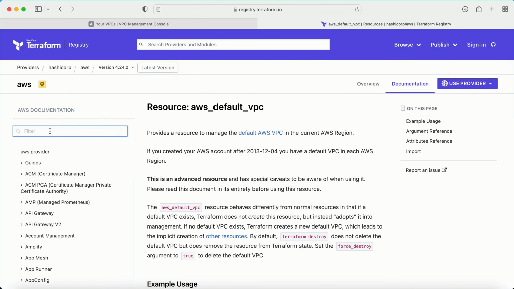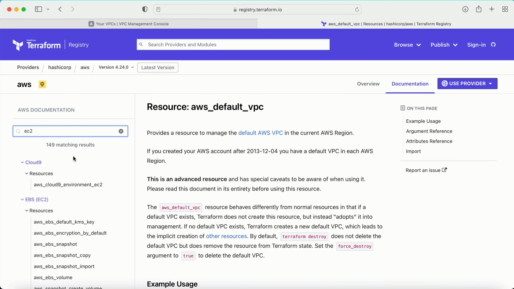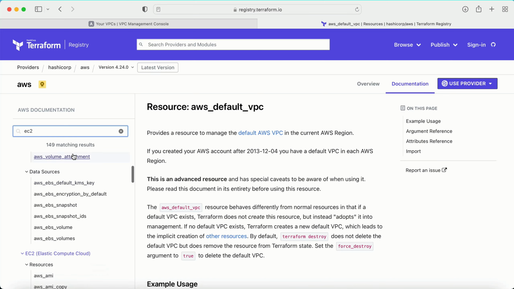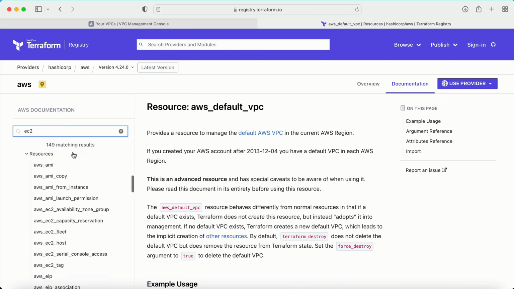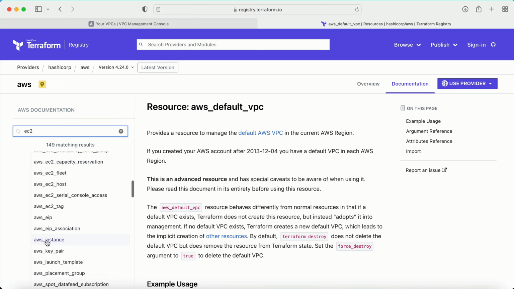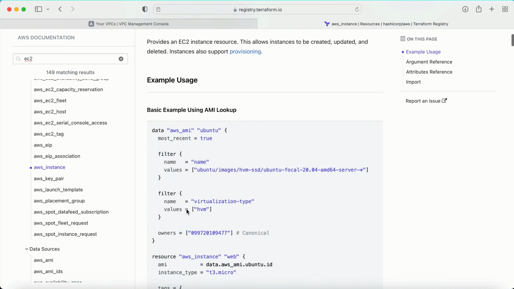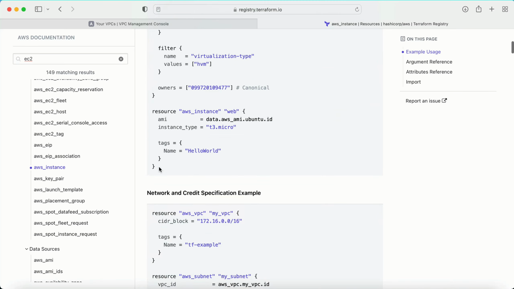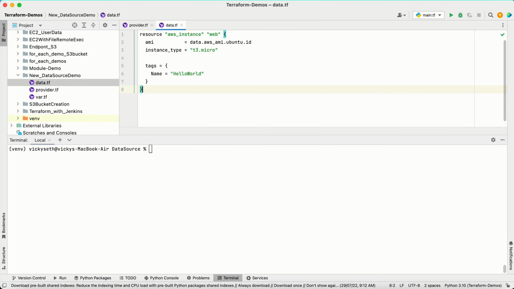So for that, what I'm going to do is create an EC2 machine. For EC2, aws_instance. Okay, and here we have the data source. Don't get confused with the AWS AMI. I will explain each and everything. Let me copy this code and let me paste it here.